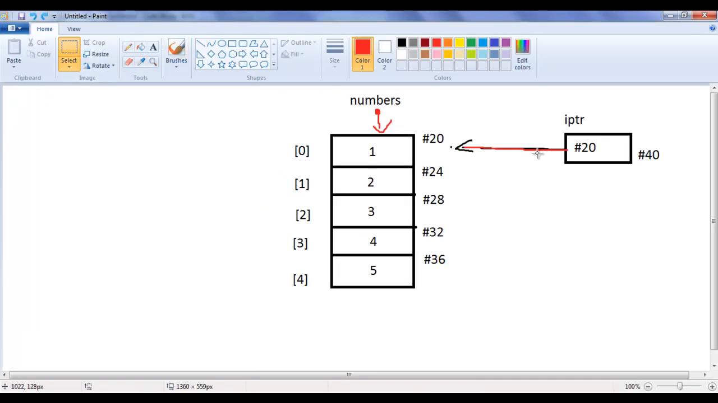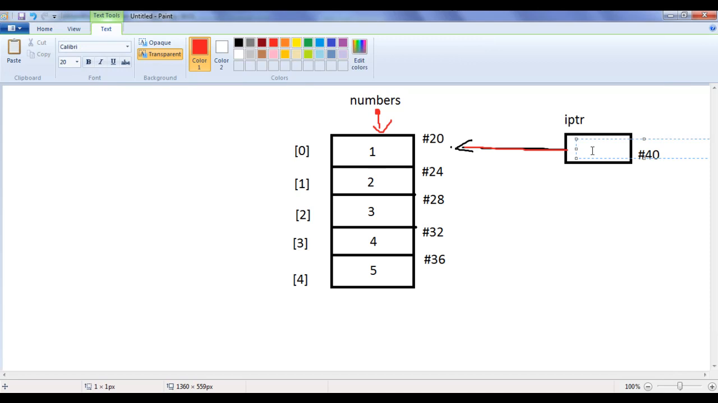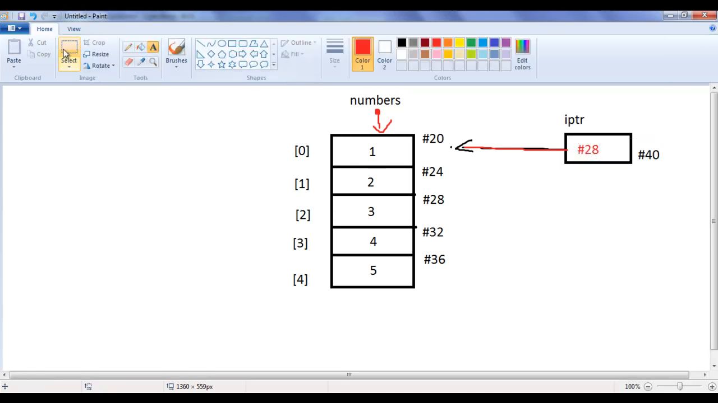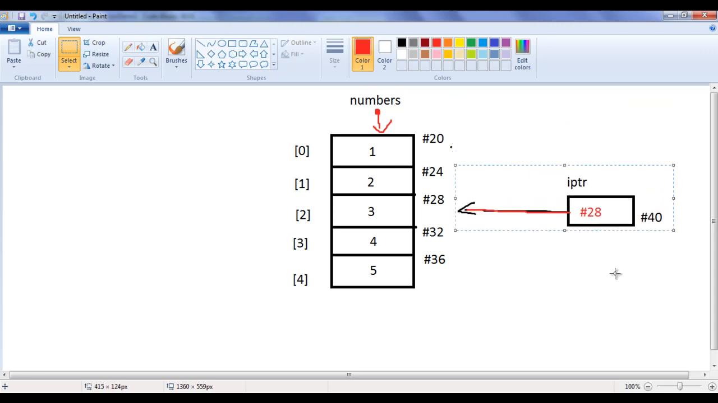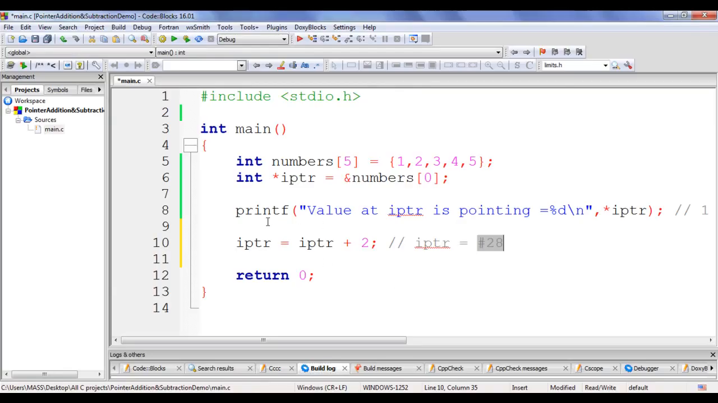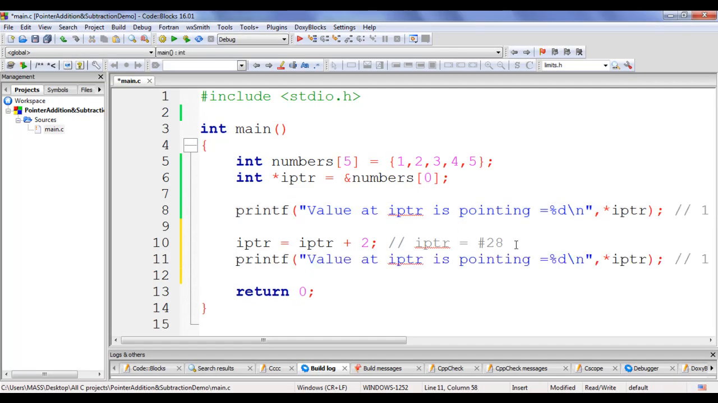The current value #20 is erased. #28 is assigned to IPTR. And once we store an address inside a pointer variable, we know that it starts pointing to that memory location. Now IPTR is pointing to the memory location which has the address #28. We can display the value at which IPTR is pointing using this printf statement. I'm going to copy this line of code, paste it down. Definitely we will get here 3.